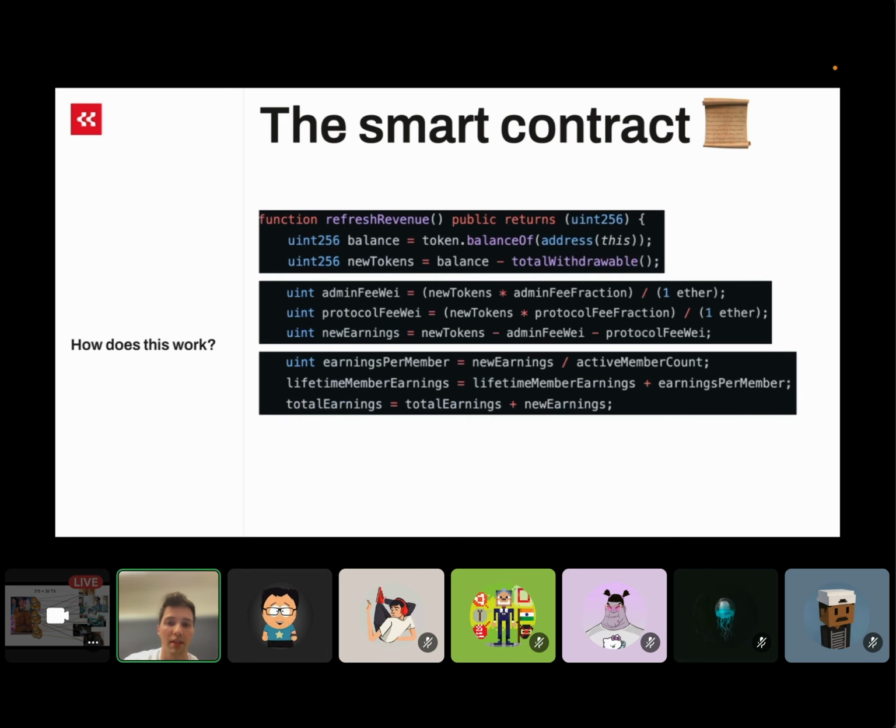Cool. Yeah. Now we go into why or how this whole thing works. Like how does this revenue calculation work, and how does the smart contract work in that sense? So we save the transaction fee.